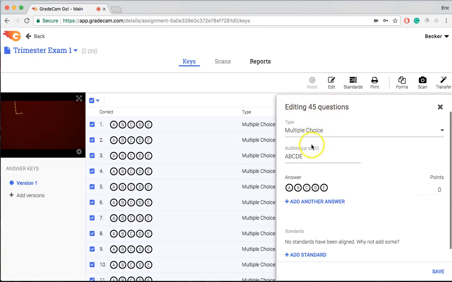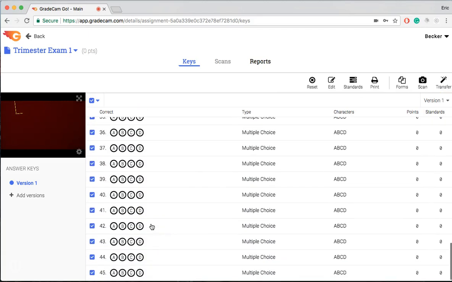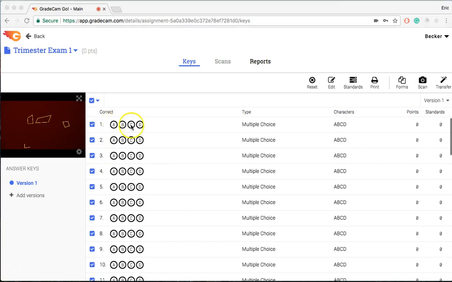I want to keep them multiple choice, but I don't want to have A, B, C, D, E bubbles. I just want A, B, C, D. So I'm going to click on that. I'm going to delete the E. And now I have my 4 options that I want for all my questions. Now in this case, I'm going to click Save. And now that's saved, I exit out, and all of my 45 questions are A through D.